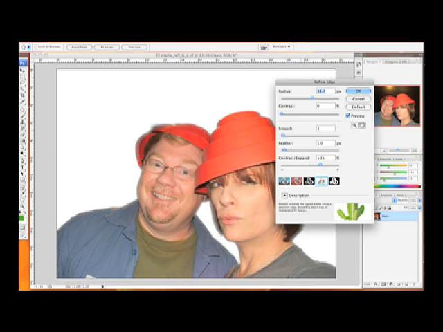As I select Refine Edge, I have a lot of different preview options. I can adjust the radius of my selection, the contrast. I can select to smooth out the edge. I can add a feather to the edge. I can contract or expand my selection. And I have a lot of different preview options.